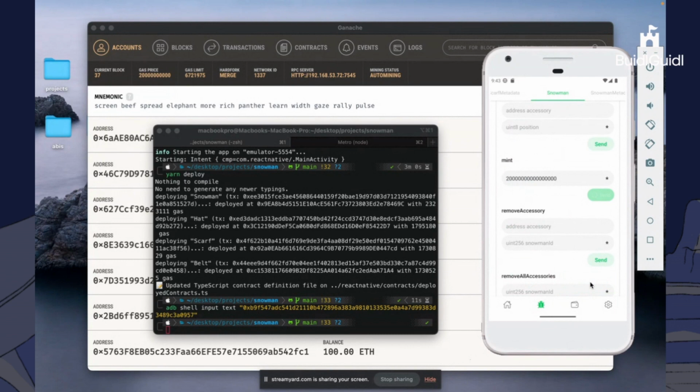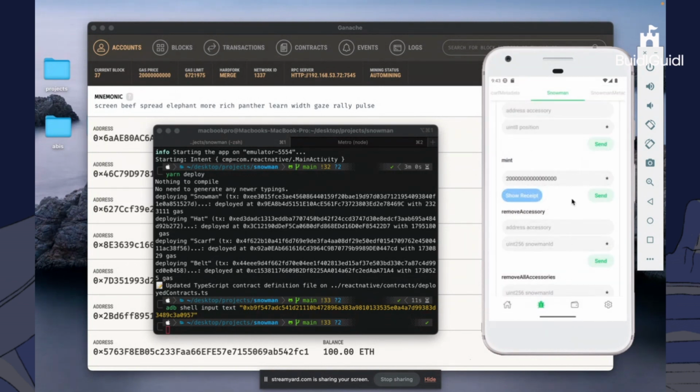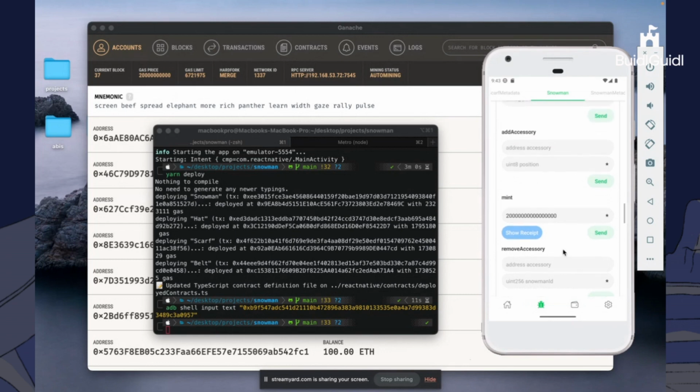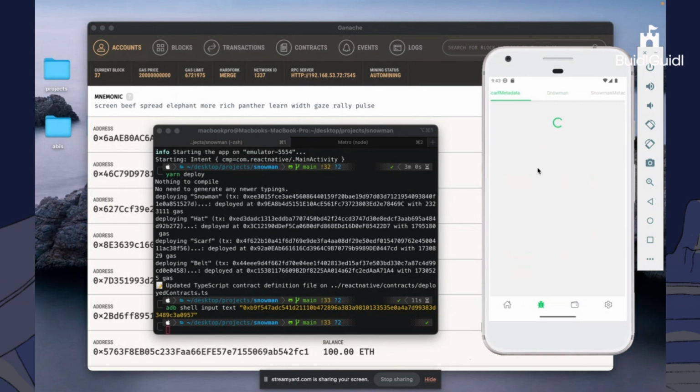And transaction successful. Voila. So you get the receipt. Well, we don't really need to see that. And let's move on to the top, and we'll see that the balance has been updated to 0.2, right? Including the total supply and stuff. So let me just get out of that.